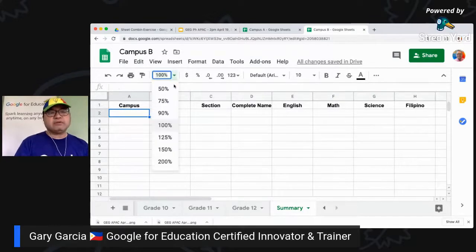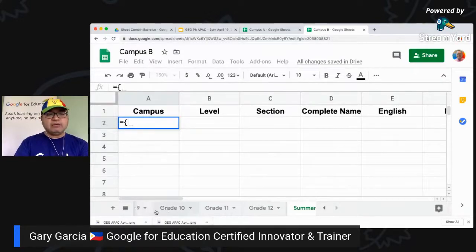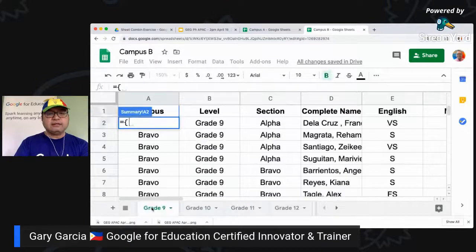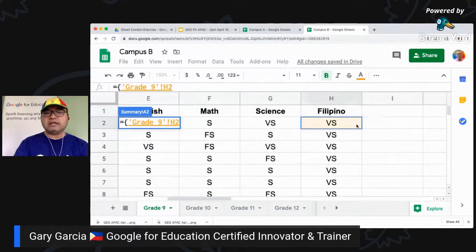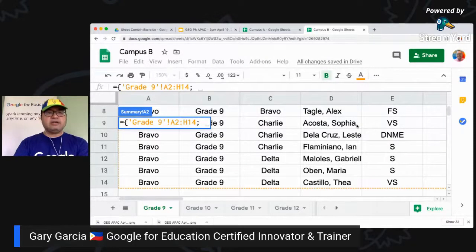And then the next step is to press, let me make it bigger again. So para po nare-review kayo. So equal, and then open curly braces. And then we go to grade 9. We select the entire data. So let me start with the last column. Okay. And then once you have selected all the range of data, semicolon, and then space.